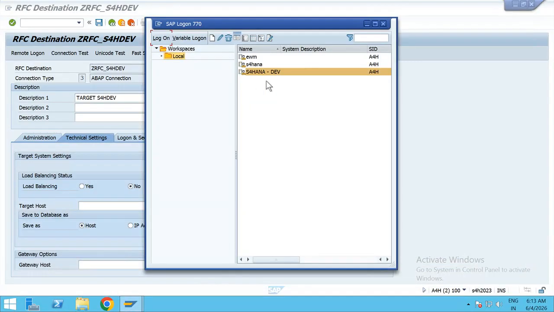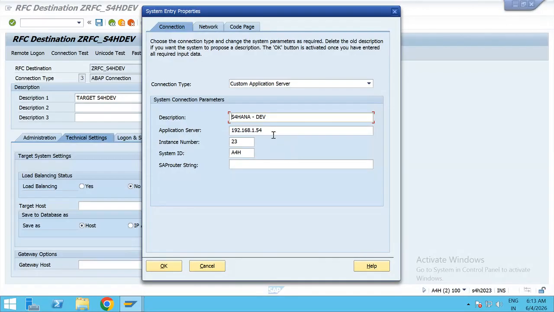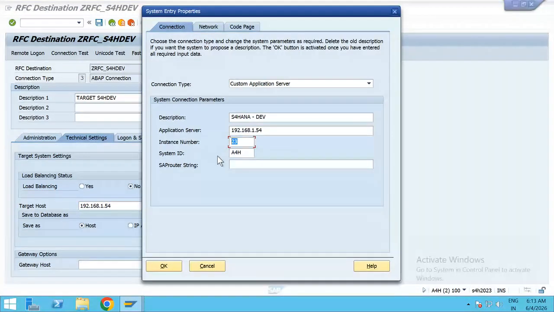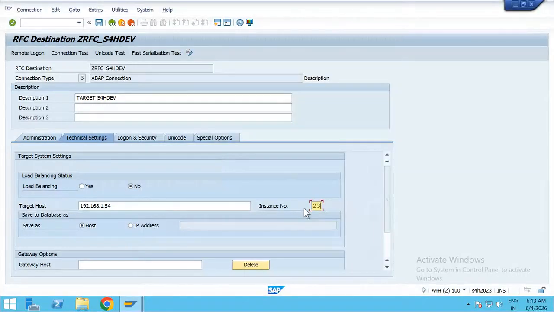Open here. What is the target system? This is the target system I decided. Open here. This is the IP. You need to copy this IP. Paste it here, and the instance number. The instance number is 20. Copy and paste it here. That's it. Your IP got copied. Save.